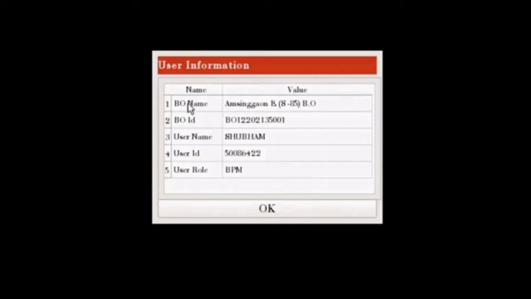Second, the user information. If we click user information, there will be BO name, BO ID, user name, that is BPM name, user ID, that is BPM CSI ID, and user role BPM. There may be a substitute if the device is allotted to a substitute.